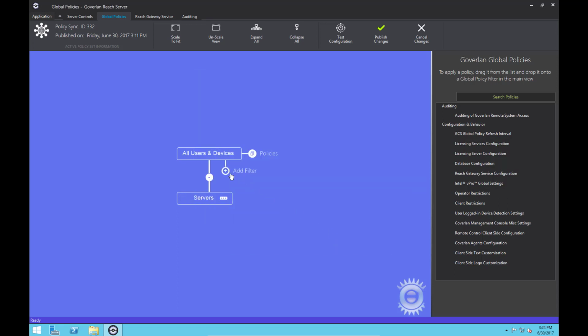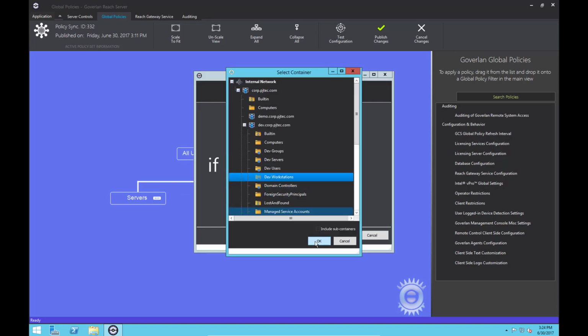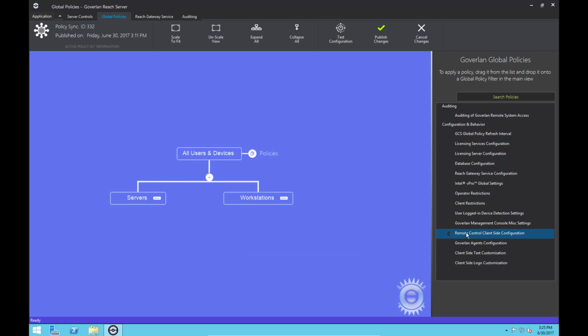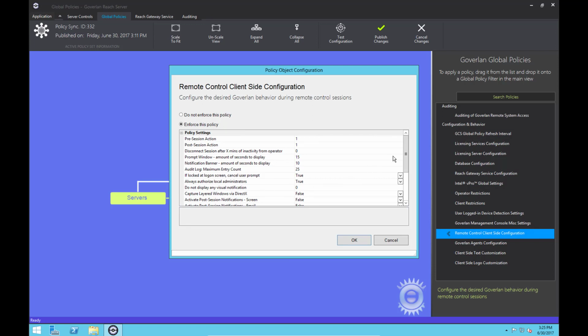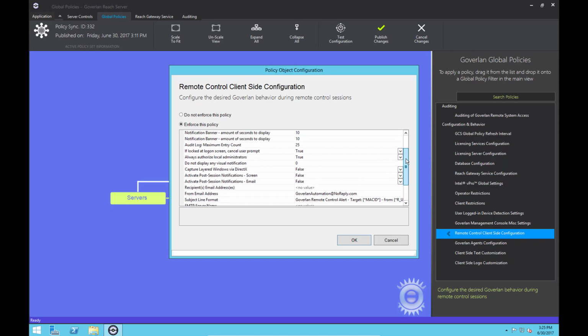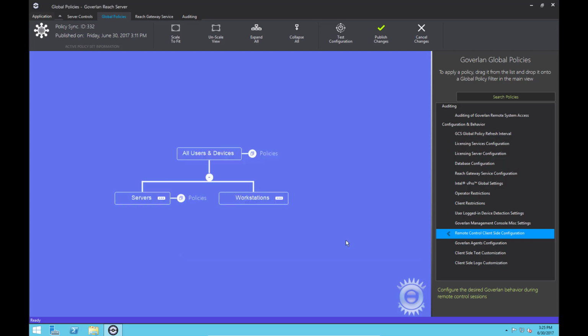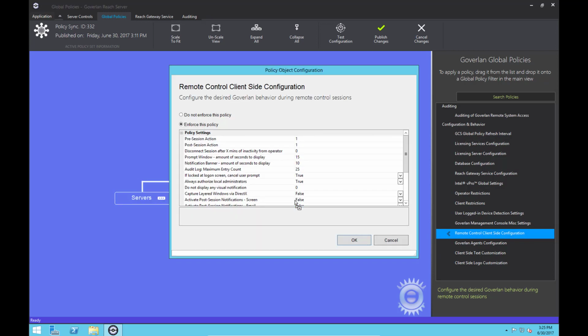Let's click Add Filter again under the All Devices scope and name it Workstations and add the condition. We can now select the appropriate policy group from the right and drag it to the policy scope. This will reveal the policy editor. Configure your policy and click OK. Continue to drag appropriate policy groups to your scopes.